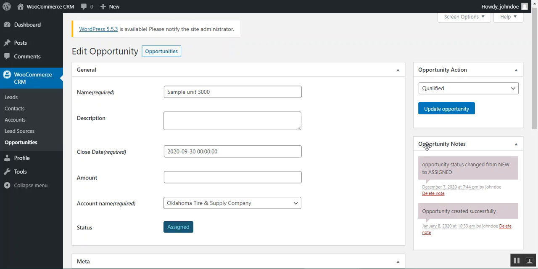And apart from that, you're also going to see the opportunity notes here. Notes have been added, opportunity created, opportunity status changed from new to assigned. And if we now update the opportunity to qualified, then this particular opportunity will be converted into what we call the qualified one.